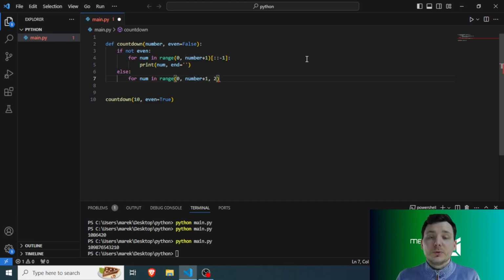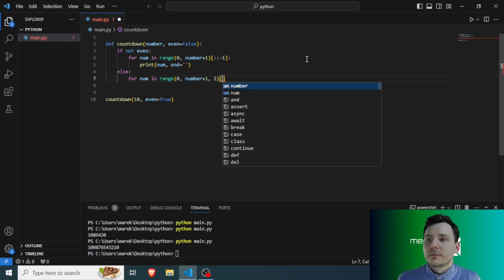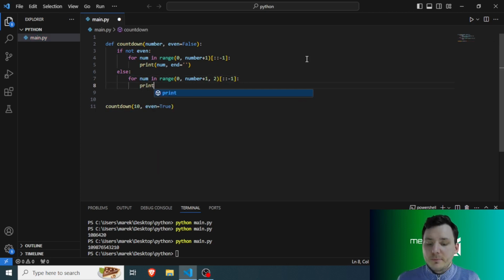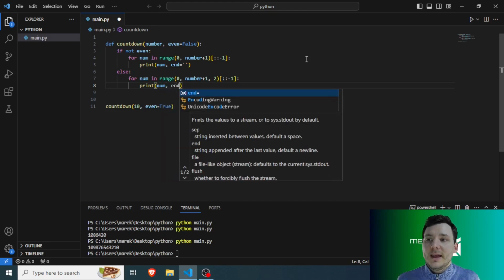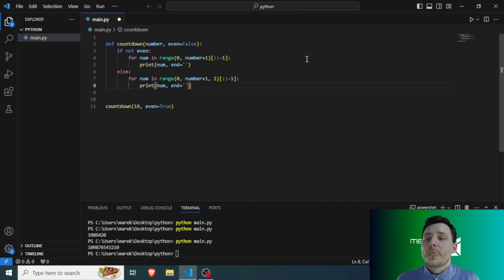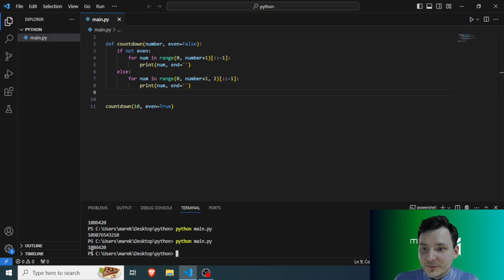And again, I need to reverse the order. Okay, so colon -1 like this, and we can do pretty much the same thing. Print num and just an empty string like this, and we can give it a go, right? So Control S to save. We can flip over to our terminal and just run it. And as you can see, indeed, this is what we are getting: 10, 8, 6, 4, 2, and 0, right?